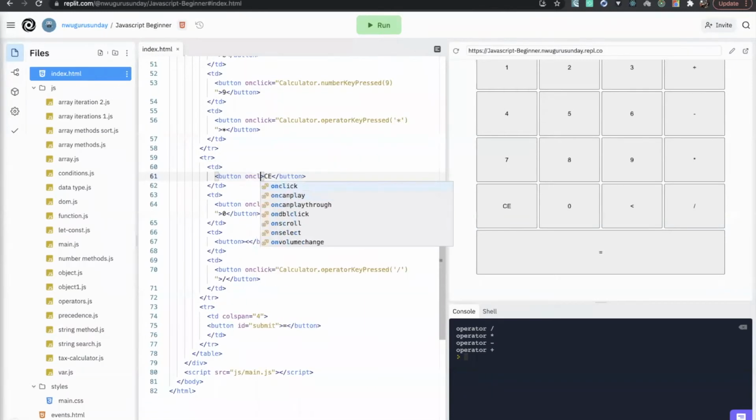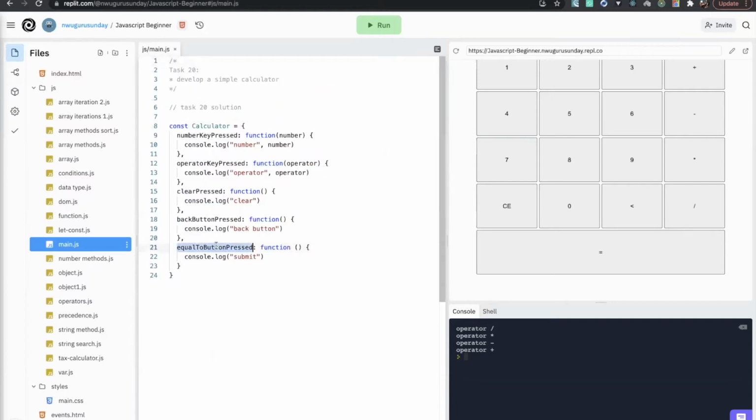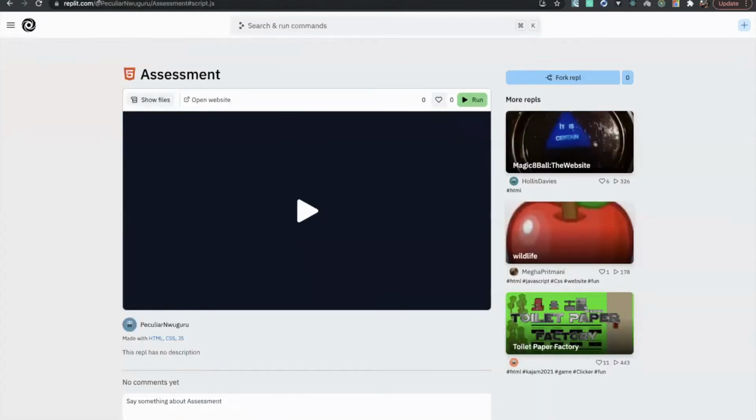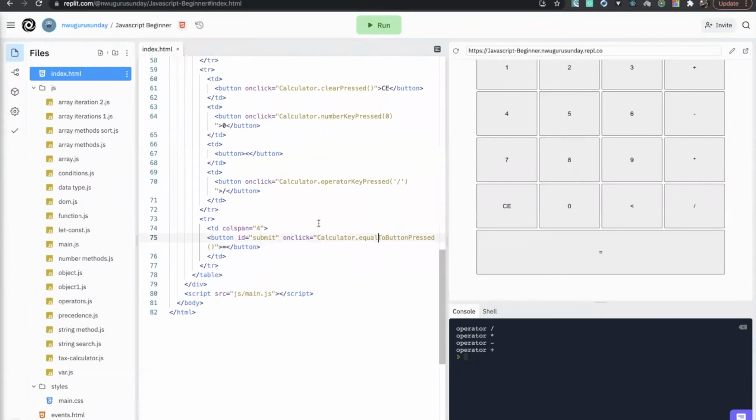This one is the clear. So on click, we want to call calculator dot clear pressed, and the submit, when it's clicked, we want to call calculator dot... what's the name of the function? Yeah, equal to button pressed. Have it there. Remember to put in your parentheses because you need to trigger the function.